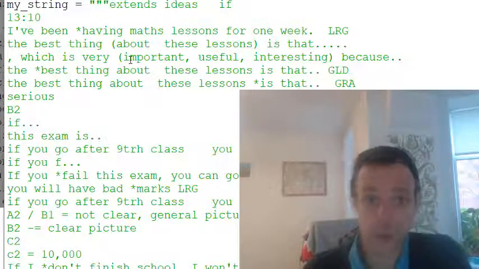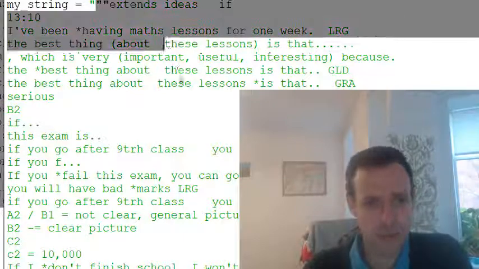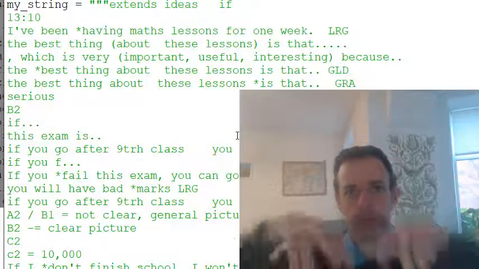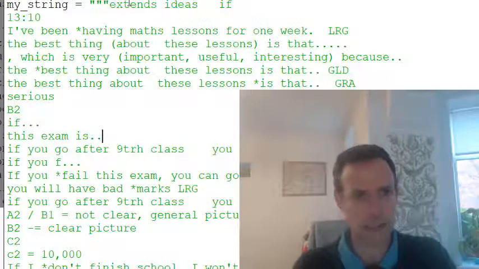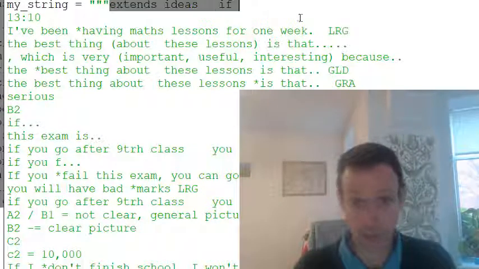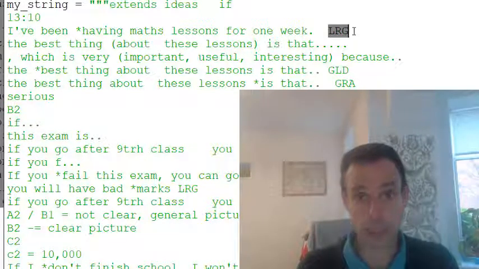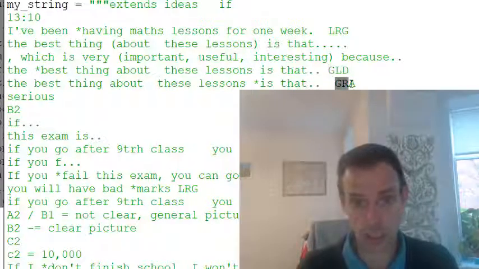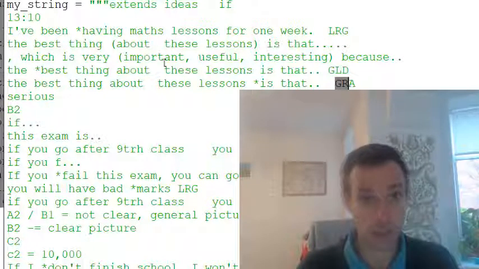Well, the problem is, well, it's not a problem. I have some vocabulary and grammar from a lesson, some notes I made for the student, and I want to look at this line, and if it has one of these code tags, LRG, GLD, GRA, I want to copy that line into my text.